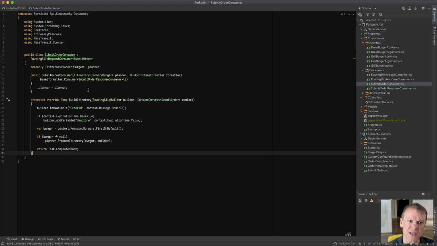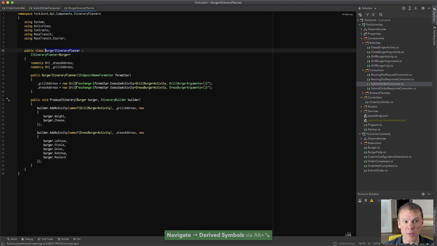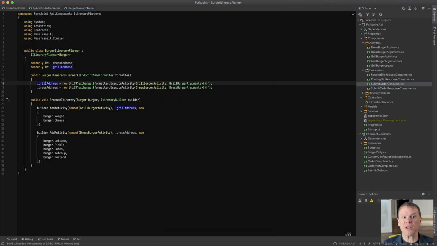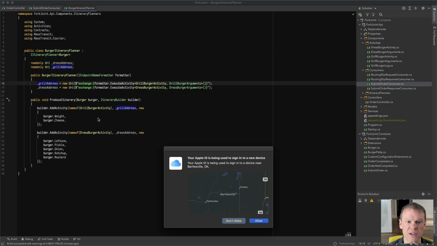And so what I've done is I created an itinerary planner for the burger type because we want to cook a burger. In the itinerary planner, that's where I'm actually using the activity details and adding the activities and the arguments to the routing slip. So it gives us a little decoupling there. And as we bring new types in, as we enrich the menu with additional food items, we'll create additional planners for those types of itineraries. So you can see the weight, the cheese, everything in there is still added on.